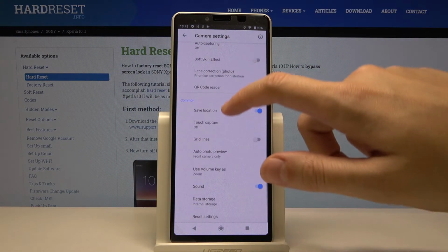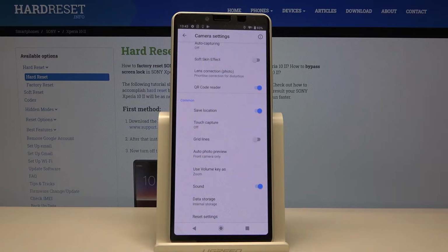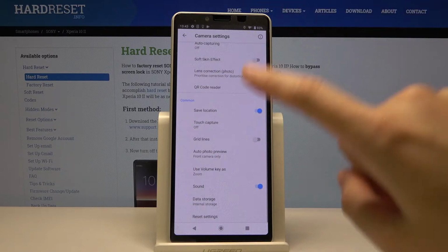Now we have to slide a little bit down to the common settings here. And at the third position here we have the grid lines. So by using this button we can easily turn it on and turn it off like that. So this is how it works.